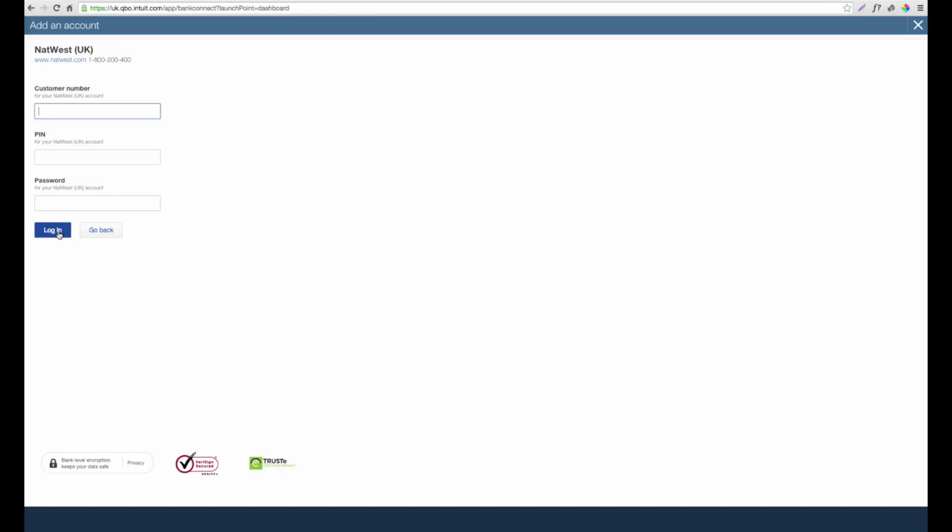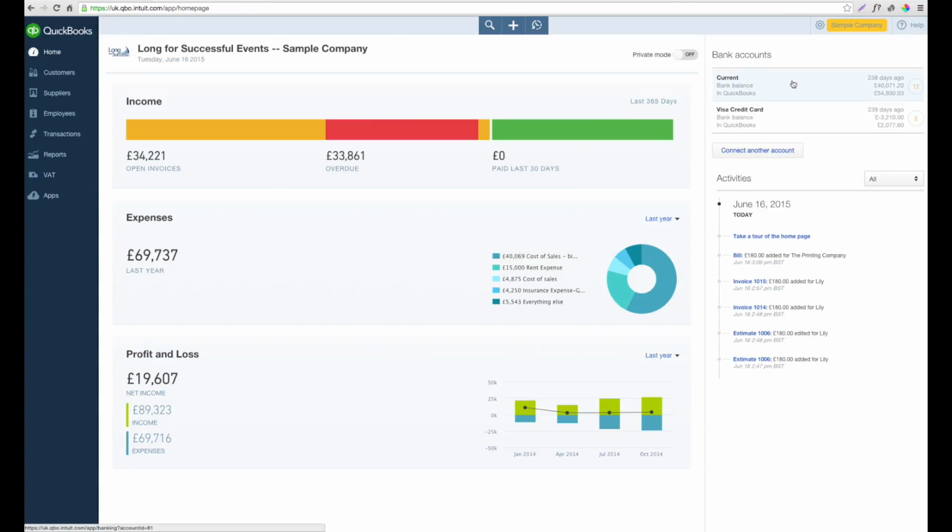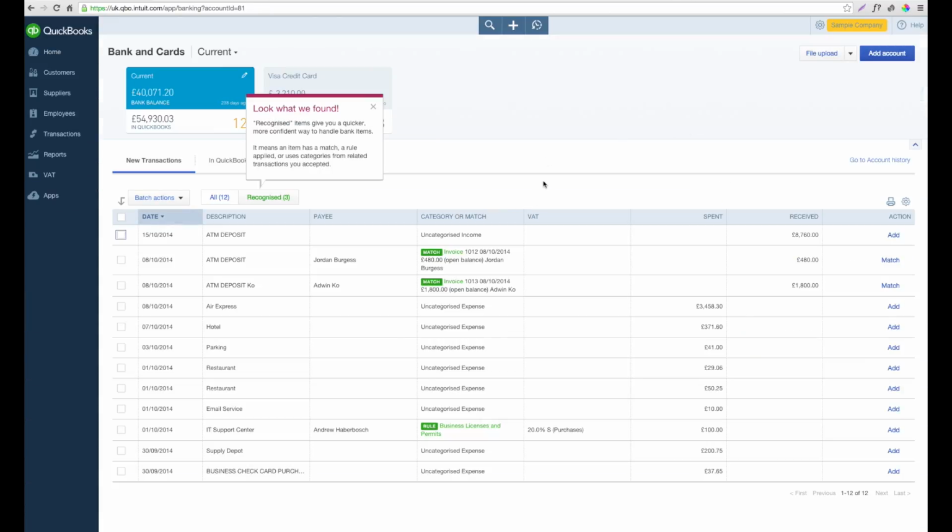Once you select login, the next screen is where you're presented with the list of your customer bank accounts and you can select which one you want to link to QuickBooks. Once you've linked through, it might take a couple of minutes, but once it's all set up, you're then presented with a screen such as this. And this is where you can start to match your bank transactions that come through.